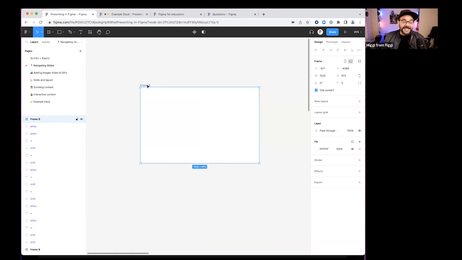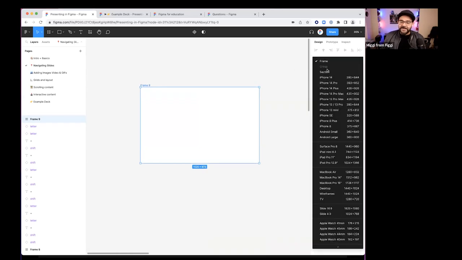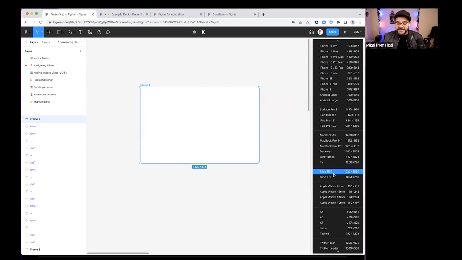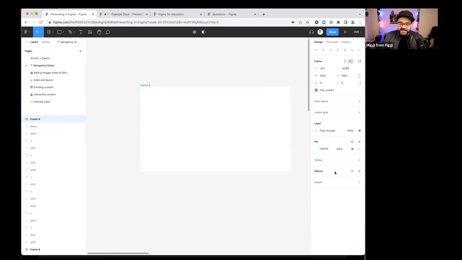If I select my frame and I come over here to the right, I can click this little dropdown and you'll see that there's a number of options. If I was designing something like a phone layout or even a tablet layout, I can look through here, but we also have slides. We have a typical 16x9 slide, which is a little bit wider. We also have a 4x3 slide, which is a little bit narrower. If I change this to slide 16x9, and over here I can even see its pixel dimensions, it'll adjust accordingly.